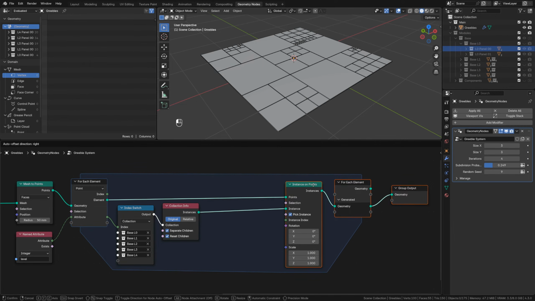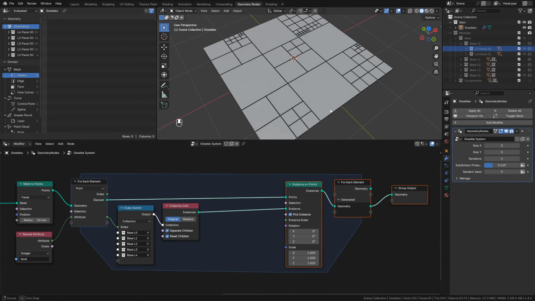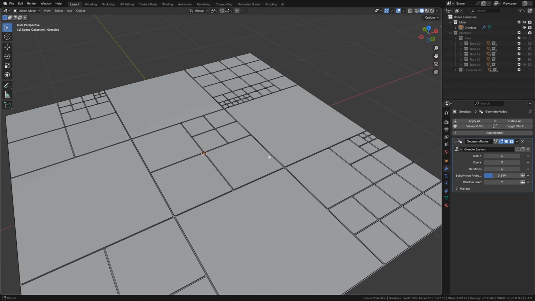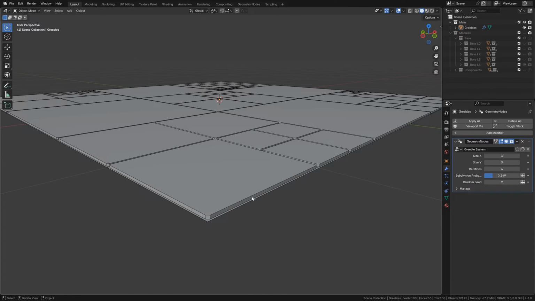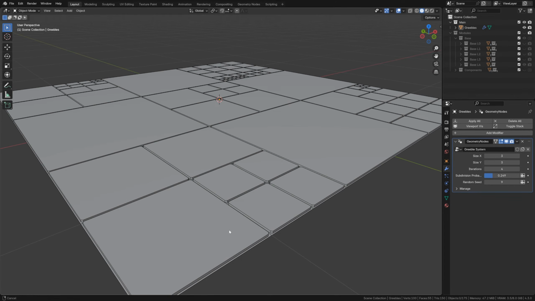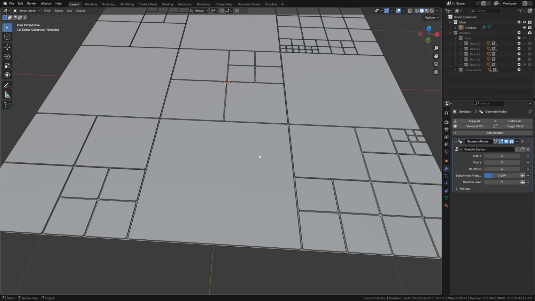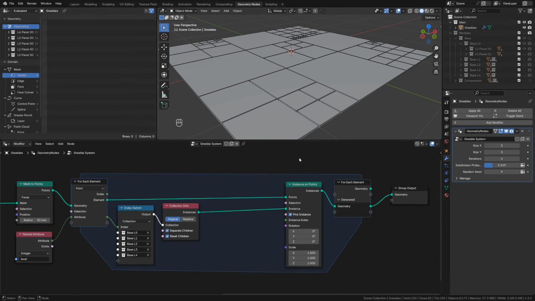Let's make a bit more space for ourselves now. So this is pretty awesome. If I switch into layout view, it's actually instancing each of our panels from our collections based on the size of the original face. Level 0, level 1, level 2, level 3, and even some really small level 4 ones here.